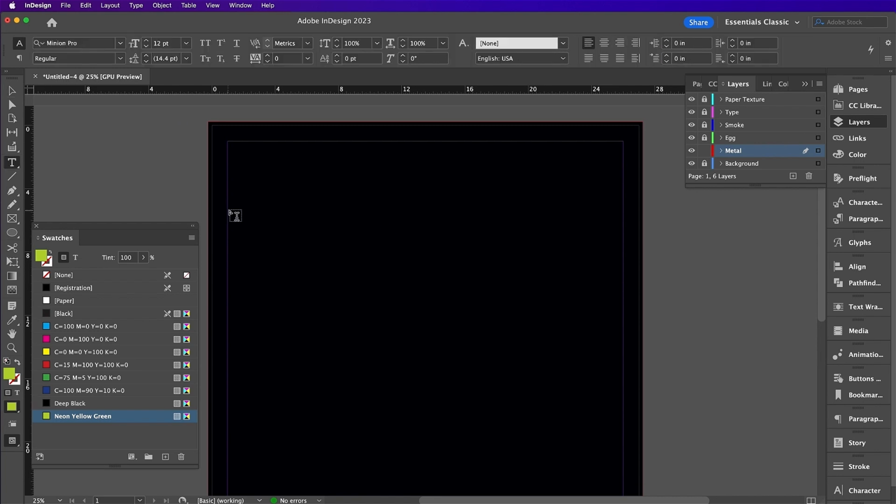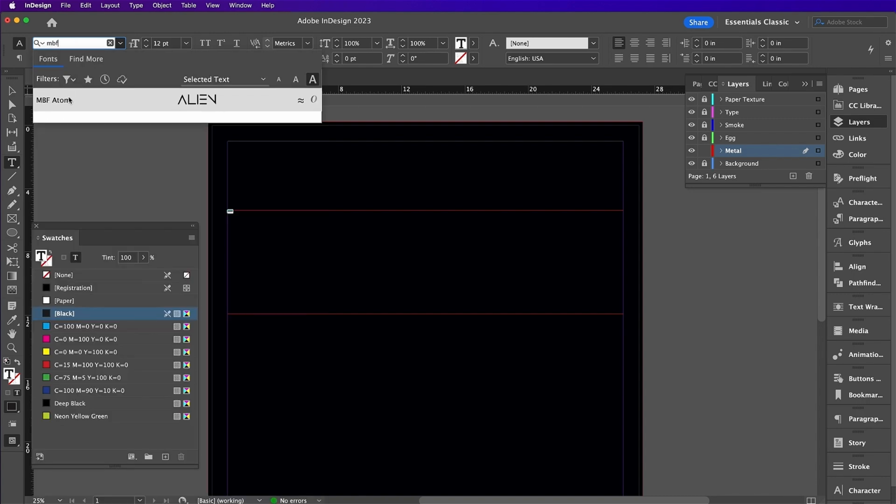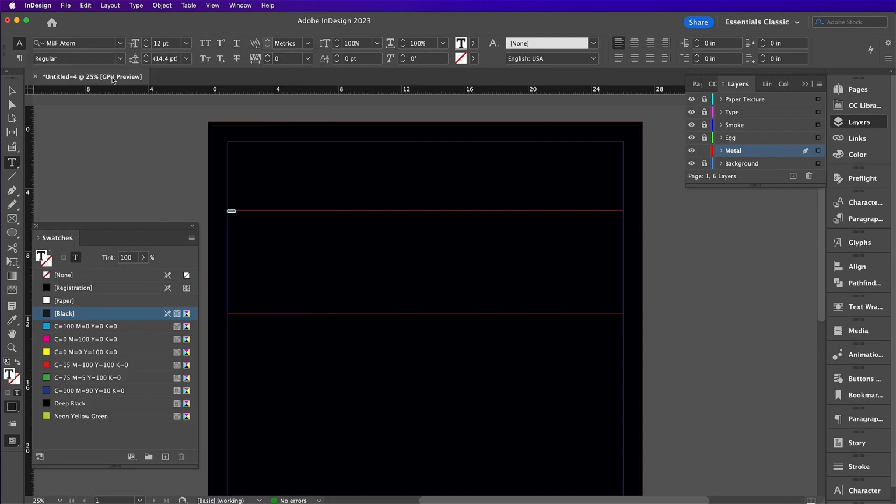Type out the name of your movie poster. I will be using the word Alien. And using the font MBF Atom, change the size to 50. Center it and change your tracking to 6000. And use paper for the swatch.